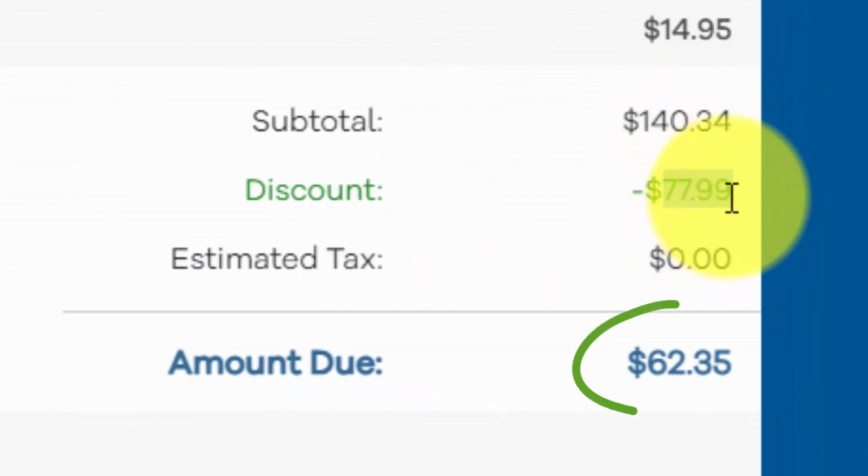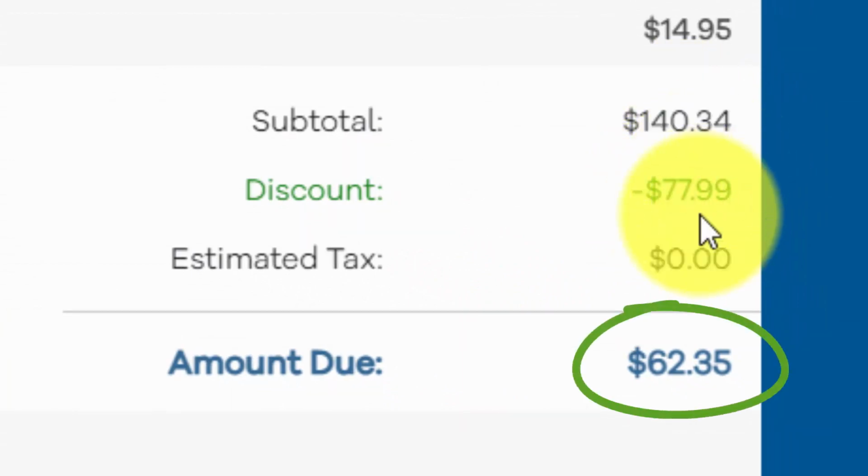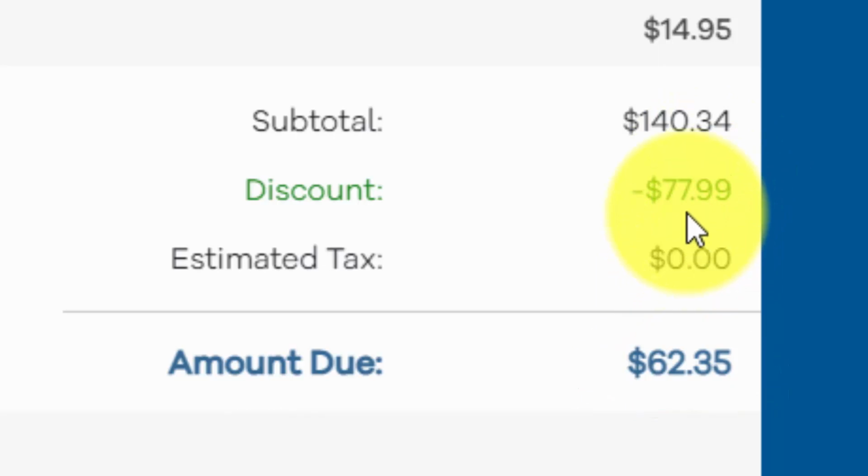And if we review our order here, you can see that the subtotal is $140 and we're getting a $78 discount, with our grand total being under $65 to get set up for the entire year.